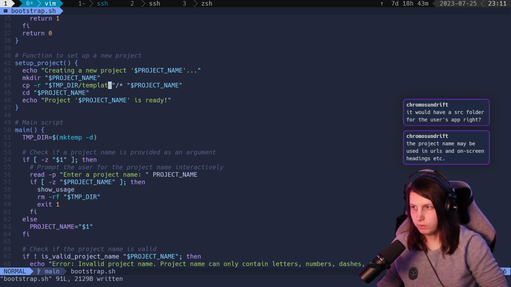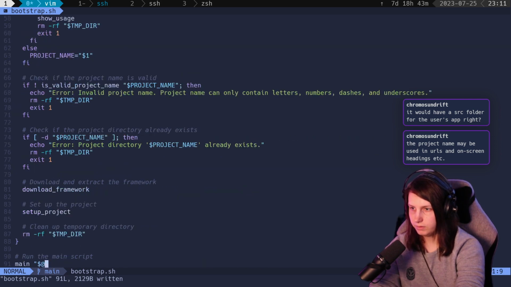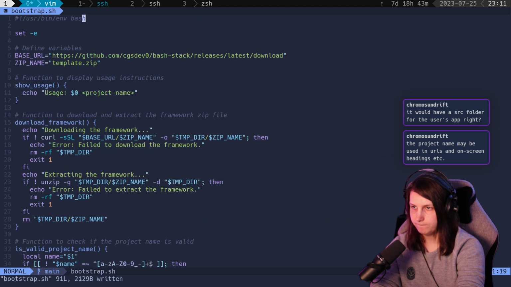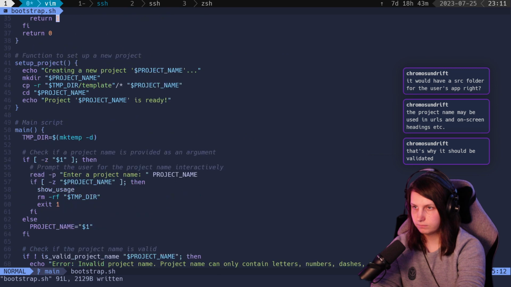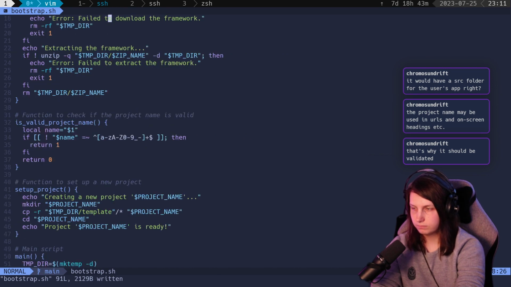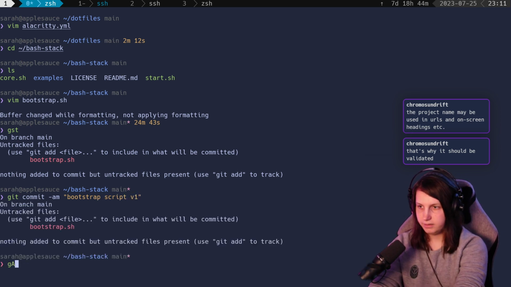Project name may be used in URLs. Yeah, maybe. I mean, we can do that. That's not too hard. But we need to create the template first before we can fill in stuff like that. Bootstrap script v1. Oh, I didn't add it.